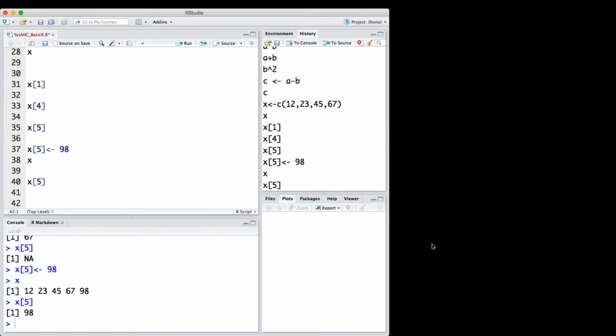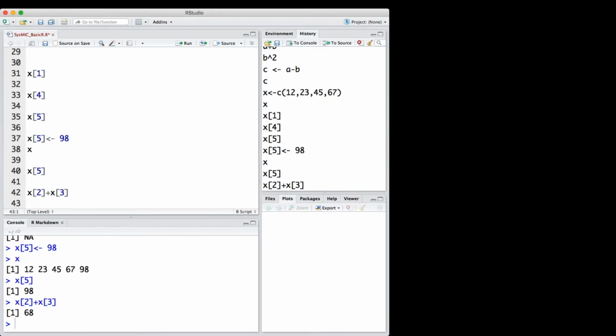We can also execute calculations using different elements of a vector, such as the second element plus the third element of vector x. By executing this, we can see that the second element has been added to the third element, and here's the result.